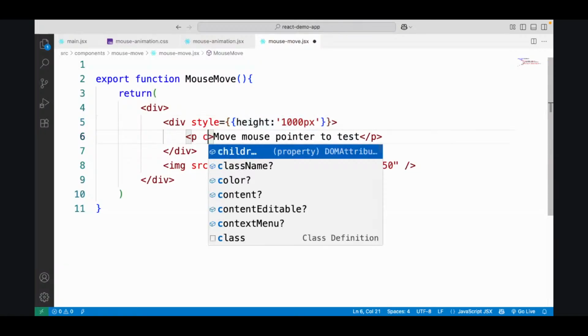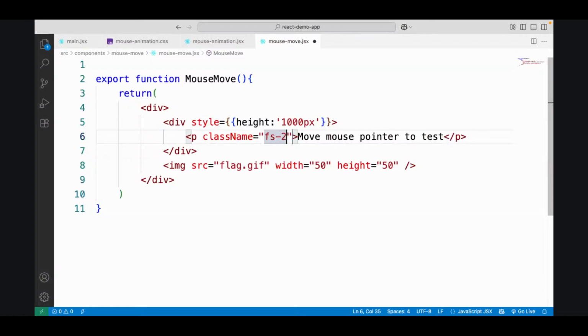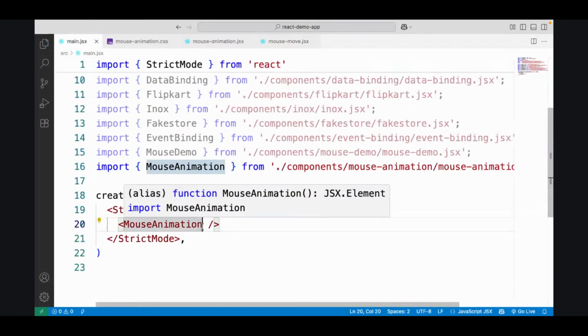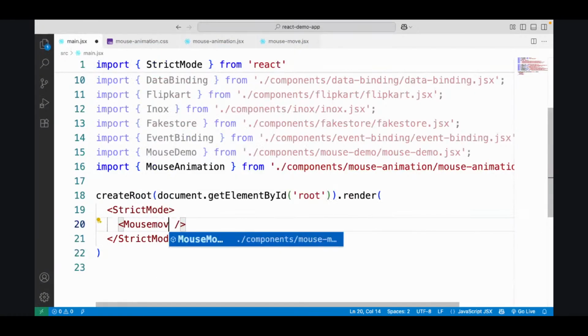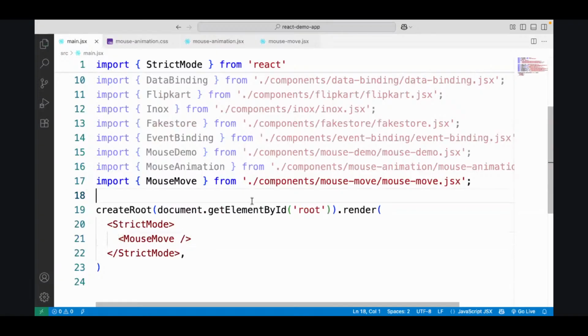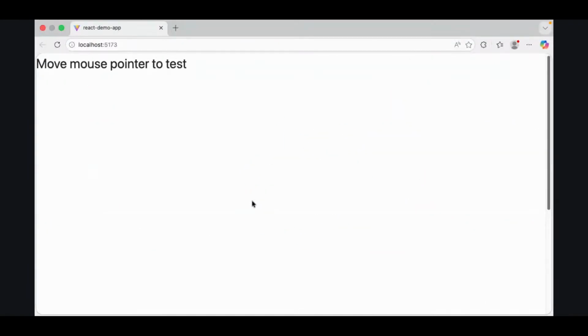Now this will have a font size 2 or 3, fine. Mouse move we will keep in the startup. We will import which one? Mouse move. Okay. Actually, in the output, you can see this is mouse.